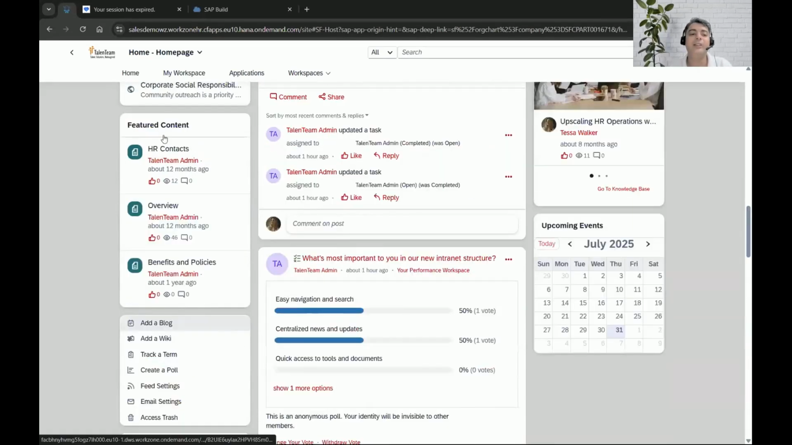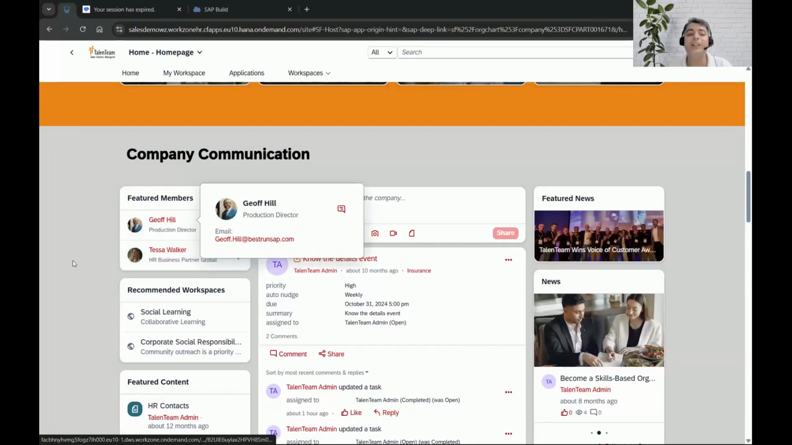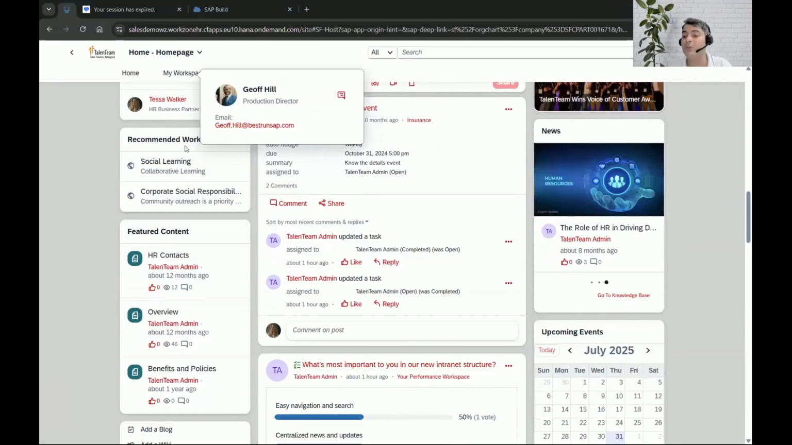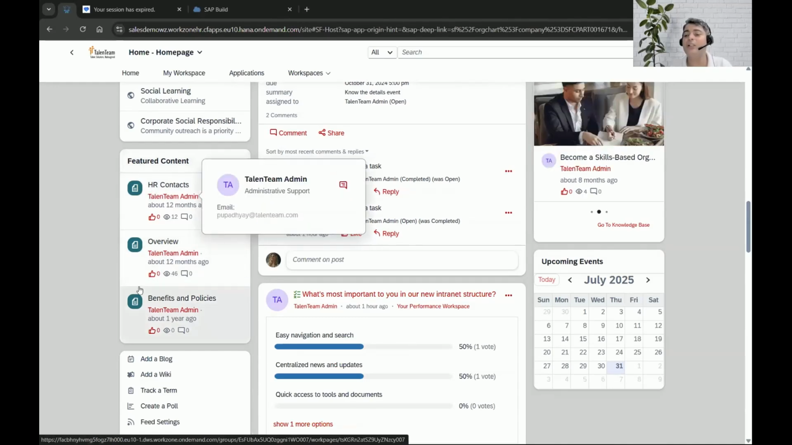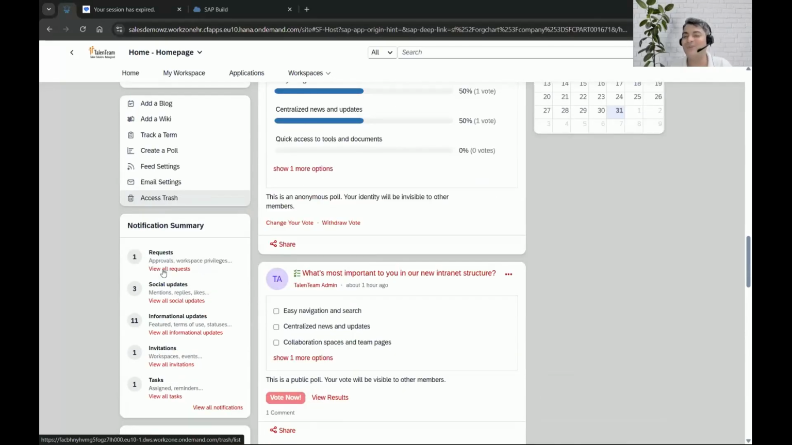At the same time, if you see on the left-hand side, I can see who all are the featured members in the organization. What are the recommended workspaces? Completely up to me what nomenclature I want to use for this. I can also see the featured content here, that what all content is featured from the organization. In case I want to create a new blog inside the organization, add a wiki, track a term, create a new poll, or see what all is in my trash, I can look for that as well.